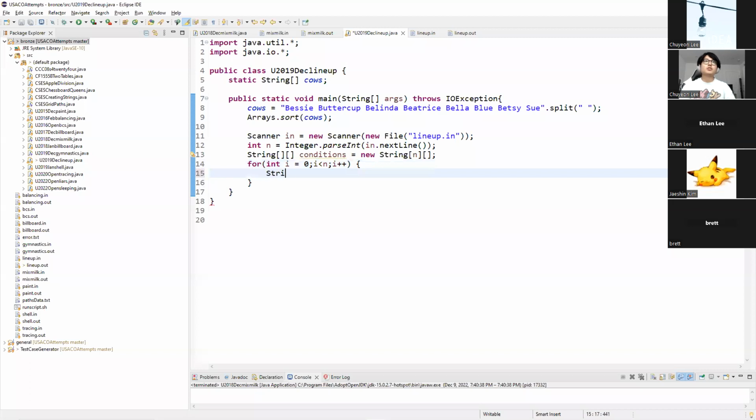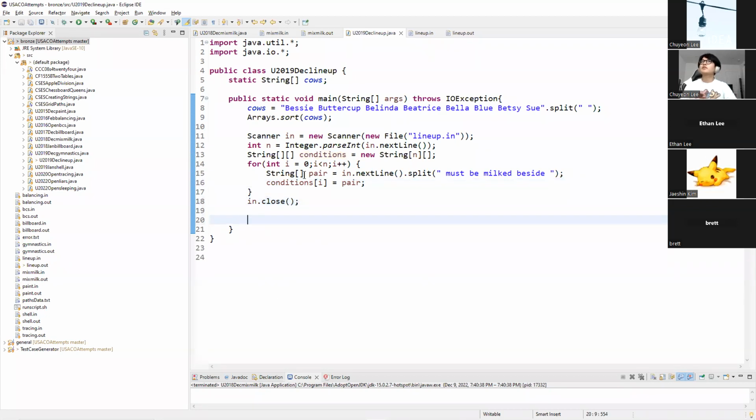And all I really did here was make my pair equal to in.nextLine().split on a space, which gives a nice little two-cow pair right there. So we can just add that into our conditions. And that's really it with that one. So I'm going to close that. Done with that stuff. Okay.